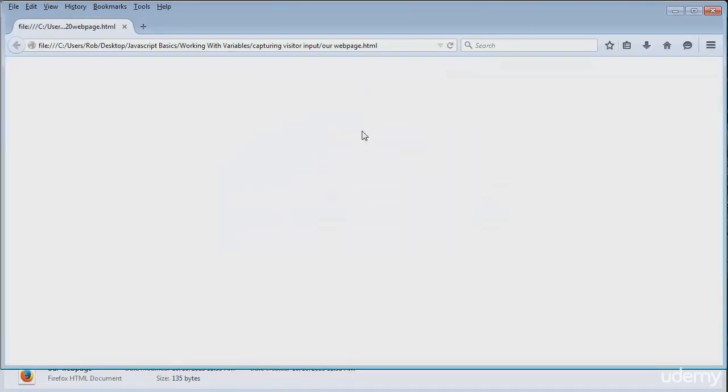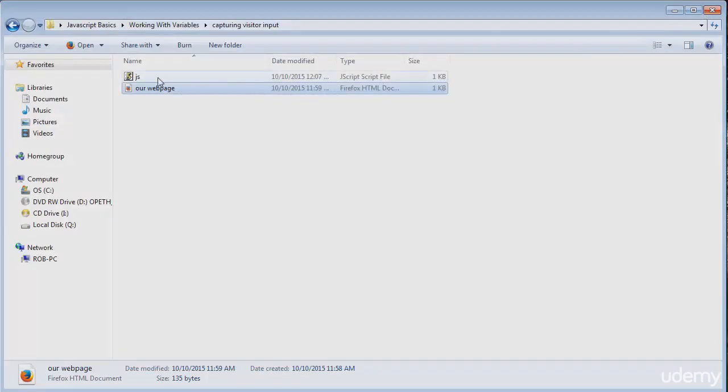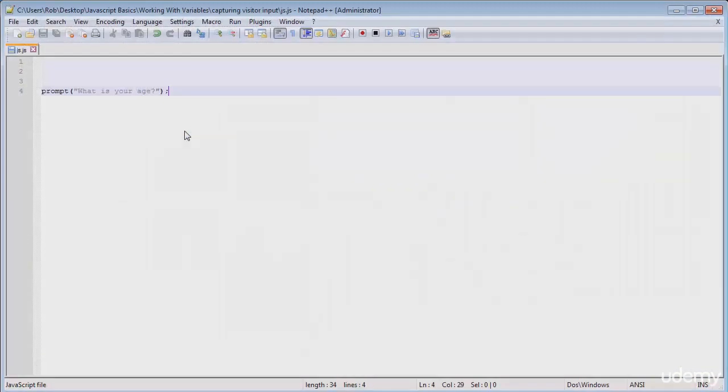An alert box will pop up and allow our visitor to type in their age, but where did that number go? Well, we can assign a variable to our prompt command and then output that variable to our page or use it in another command. Let's go through this step by step.